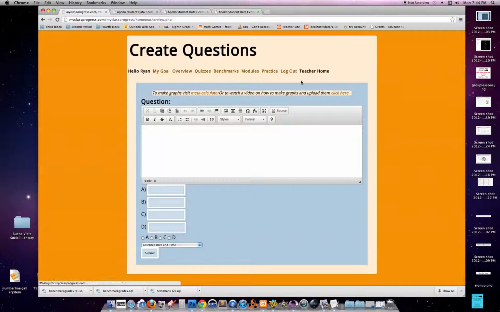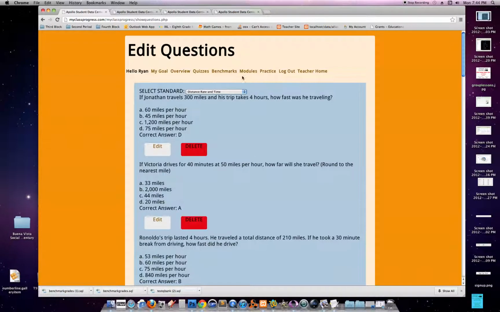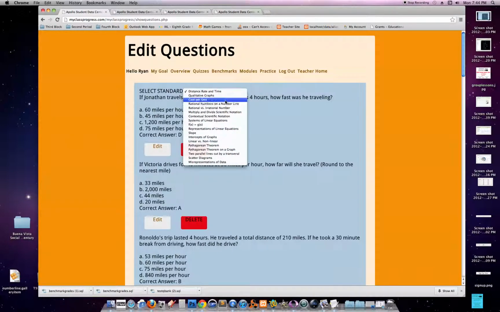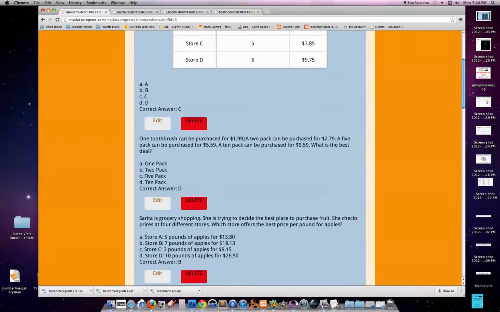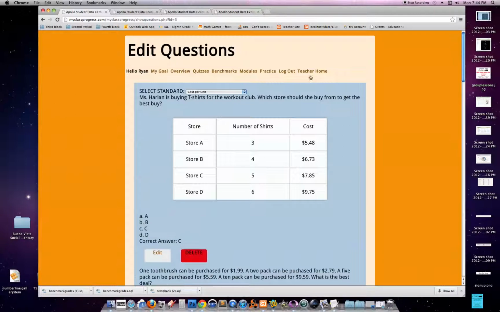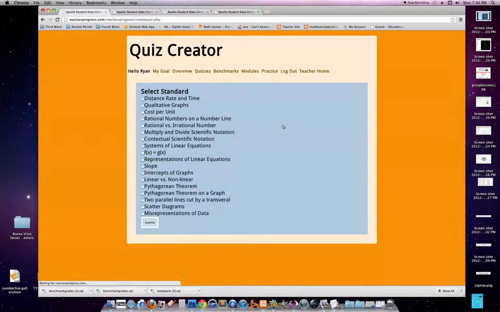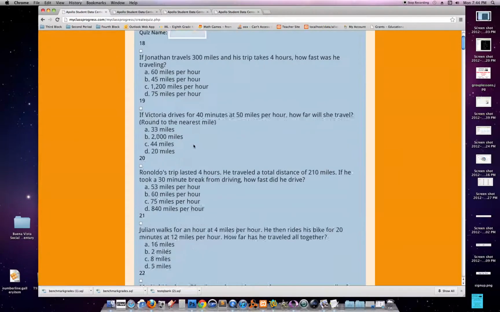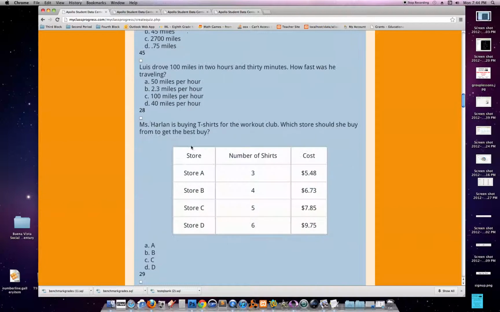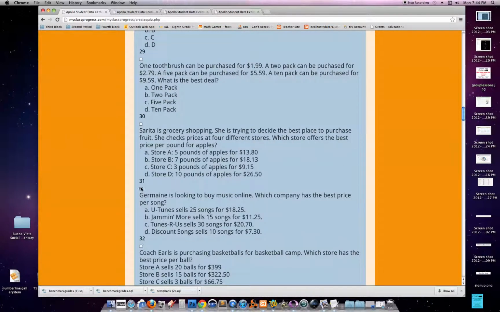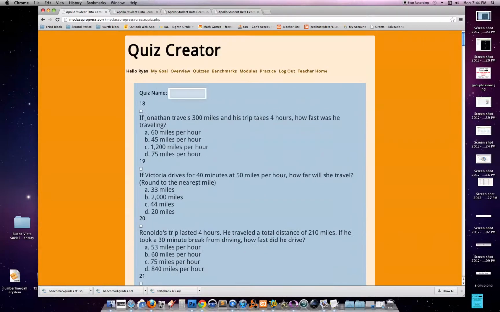Once you've created your questions, obviously you're able to edit them by standard. It just shows you all of the questions that you've created, you pick what standard, and you can either edit it or delete it. Then you can create the benchmark exam. You just pick what standards you want on the benchmark exam, and when you submit it, it shows you all of the questions you've made for those standards. You can just check box, I want that question and that question and that question, and it'll automatically add them to your benchmark exam.